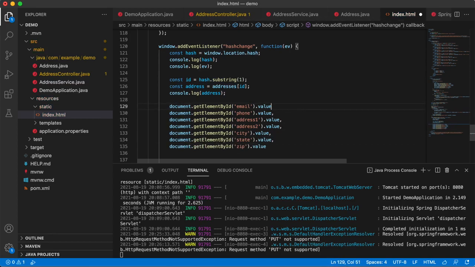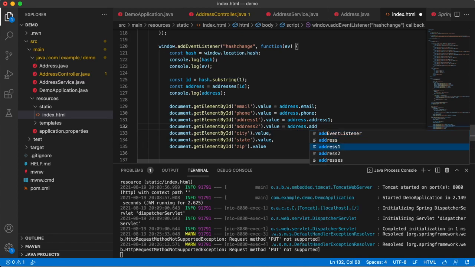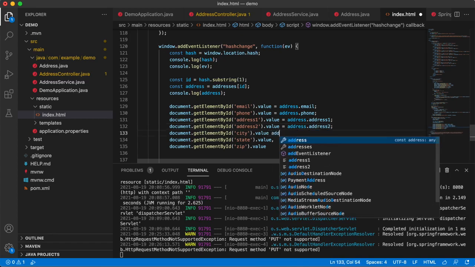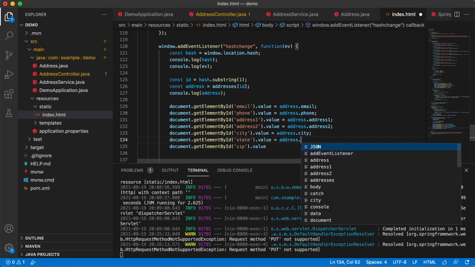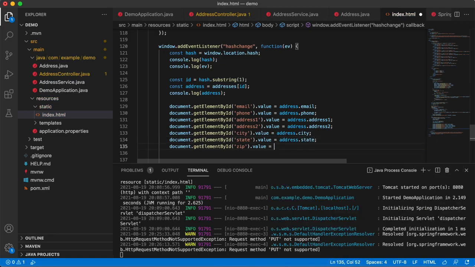All right, so now we've got an address. So now I could just set this equal to address.email. And then do the same thing with all of these. Oops, got to remember to put the equal sign. And this will be address 1. And this will be address 2. And, oh, forgot the equal sign again. Okay, and that's zip. So that should be the end of it.